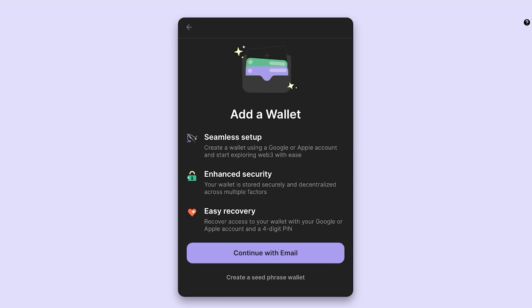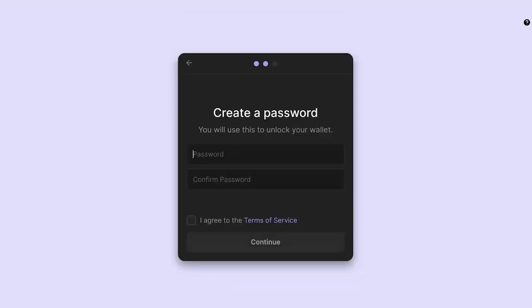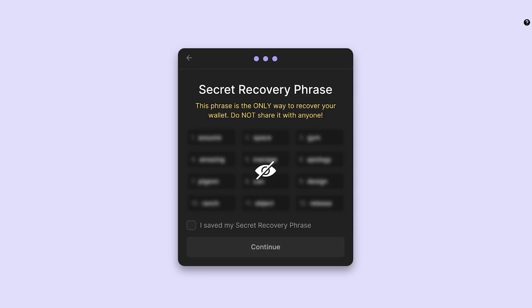So you're going to be prompted either way. Depending on your personal preference, you can choose whatever you want. I'm going to create a seed phrase wallet, and you will use this to unlock your wallet. So for this, I'm just going to add a suitable password, and I'm going to confirm that this is my password like so. Agree to the terms of service, and then click on continue. Once you click on continue, you will receive your secret recovery phrase.